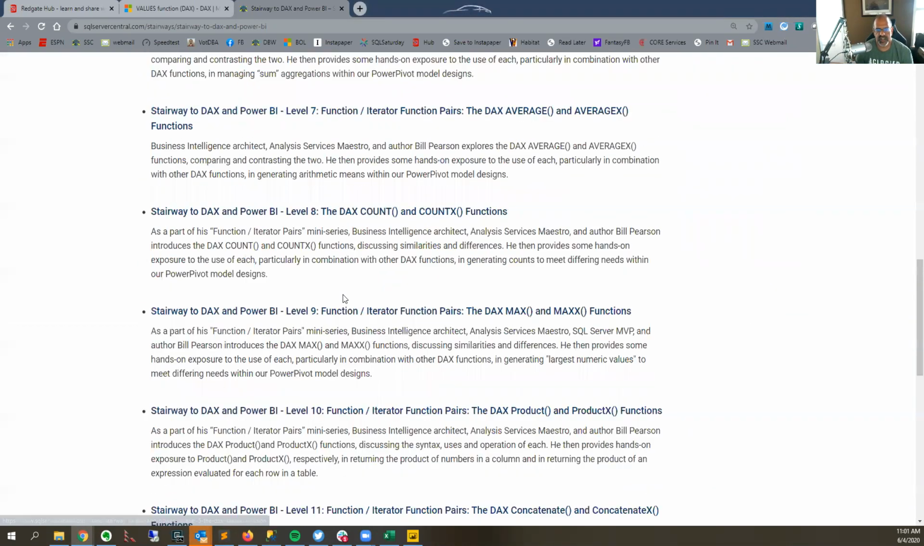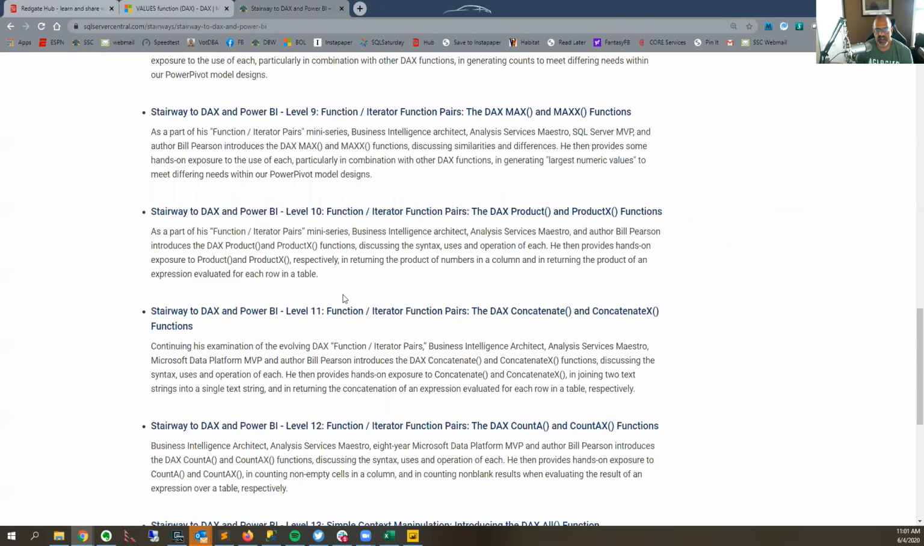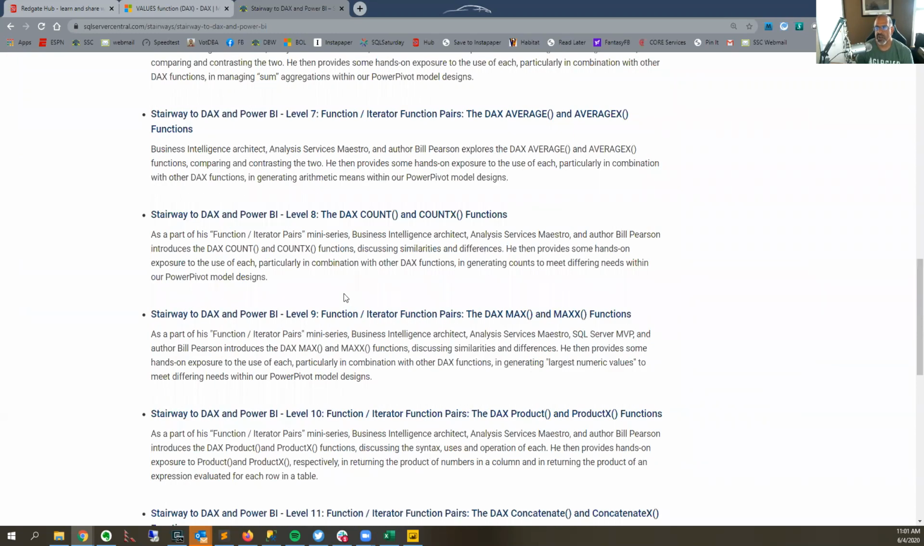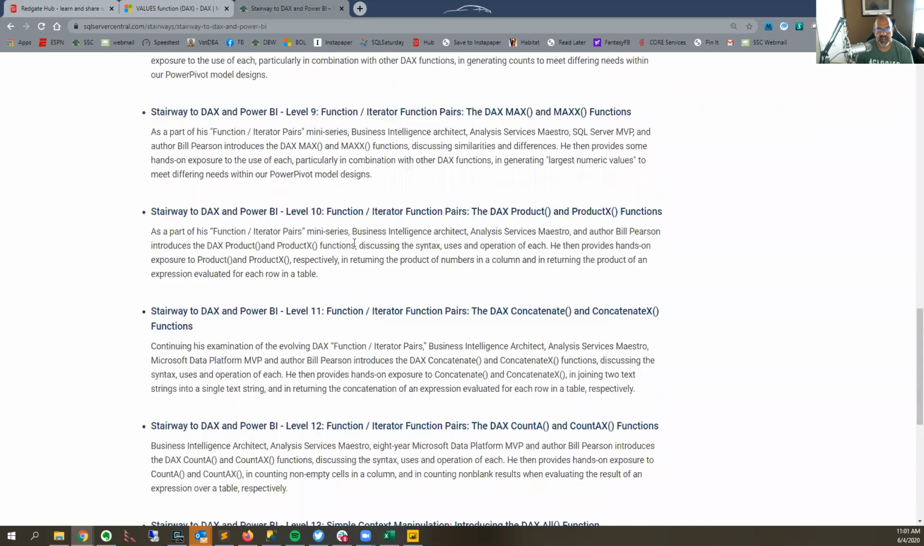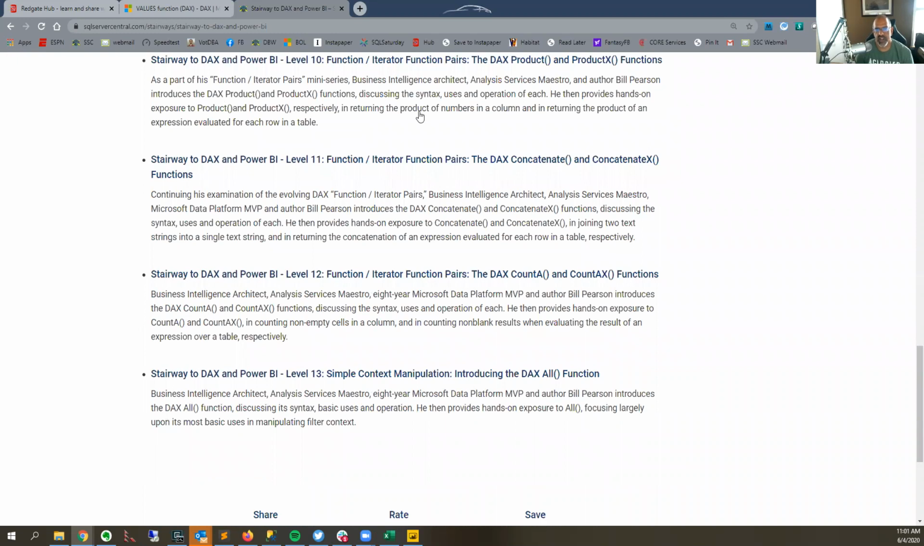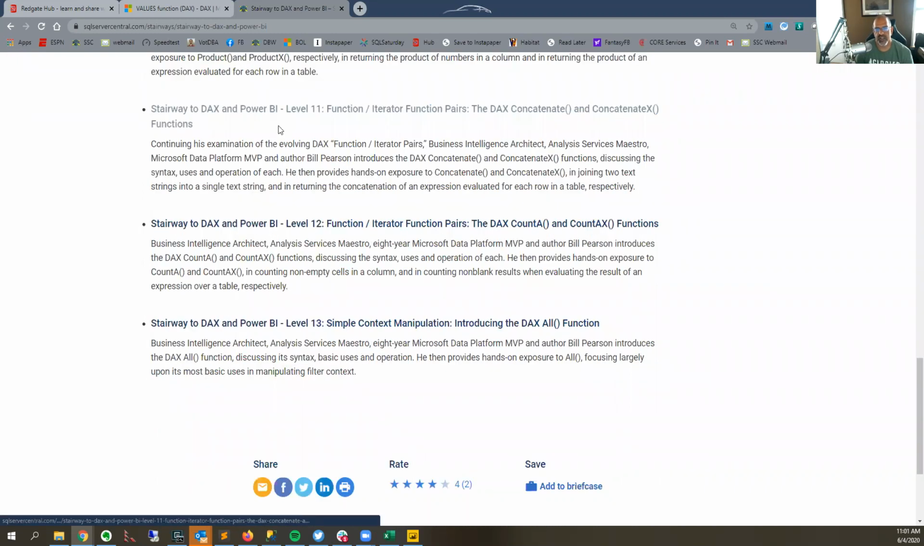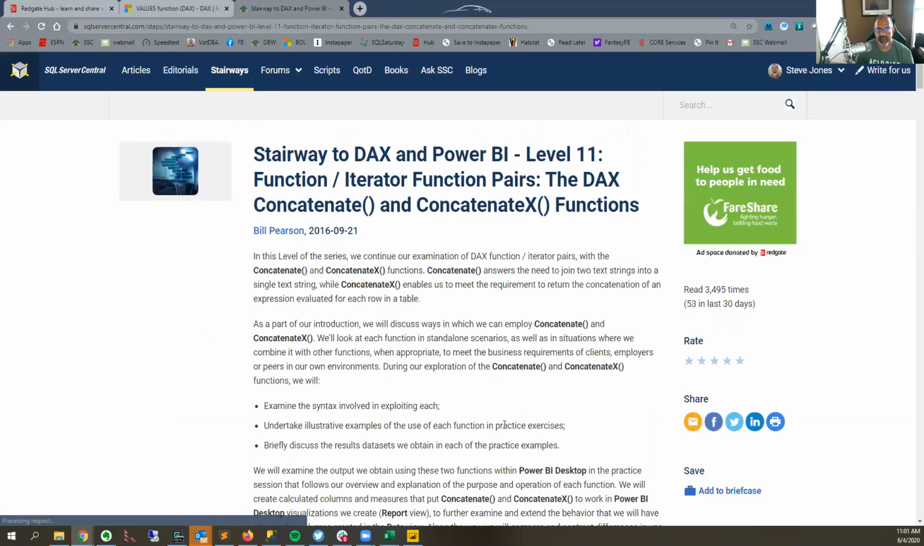Now the first, let's call it 9 or 10 levels, dealt with Power Pivot in Excel, even though we've been using Power BI. And then the last time we actually got into Power BI. So for class 7 today, we're going to look at Concatenate and ConcatenateX in level 11. And we'll look at level 12 with CountA and CountAX, which is a whole different area of things. So let's get started looking at DAX and Concatenate.